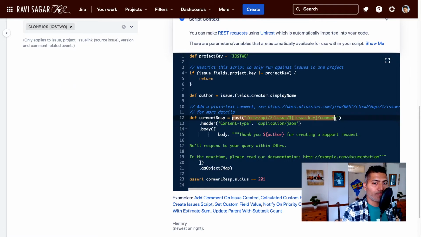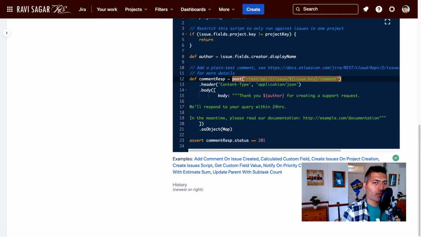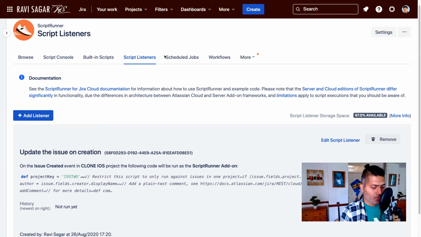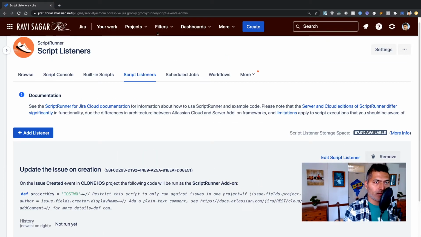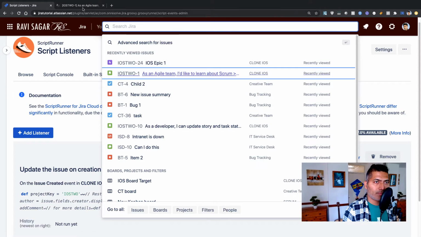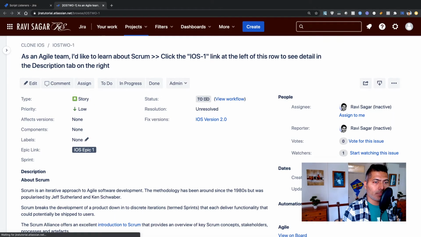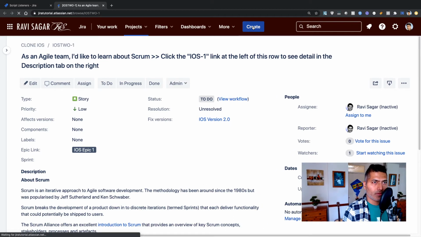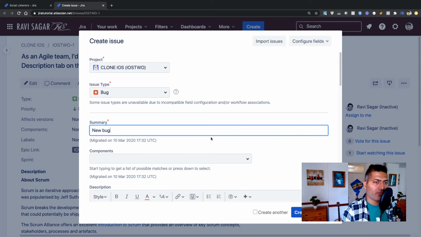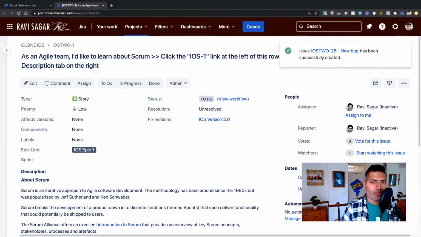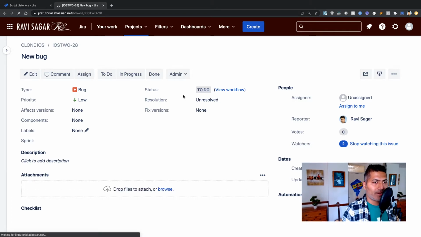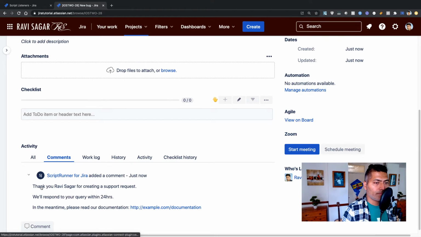and the rest of the script is quite simple. It is basically posting a comment using this endpoint, and let us click on the save button and see how it works on our Jira instance. For this example, I will use one issue here in the iOS project because that is what we are working on in the script. So if I create a new issue in this particular project, let me click on the plus button on top and new bug. To save time, I'll simply add new bug, and let us click on the create button. The moment you do it, hopefully the script should have listened to this particular event, and if you scroll down, you will see this comment here.